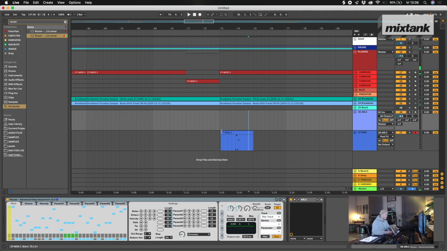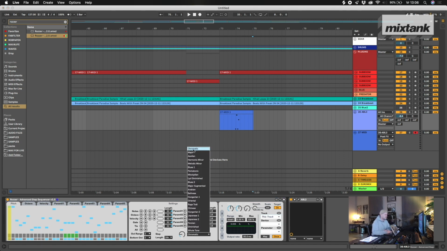Okay, so now we have that. I'm gonna put this over here and say goodbye to the Roser. It's a super cool plugin. You can also choose which scale it is, chromatic, major, harmonic minor, and it's a real cool plugin to freak out with stuff. Okay.